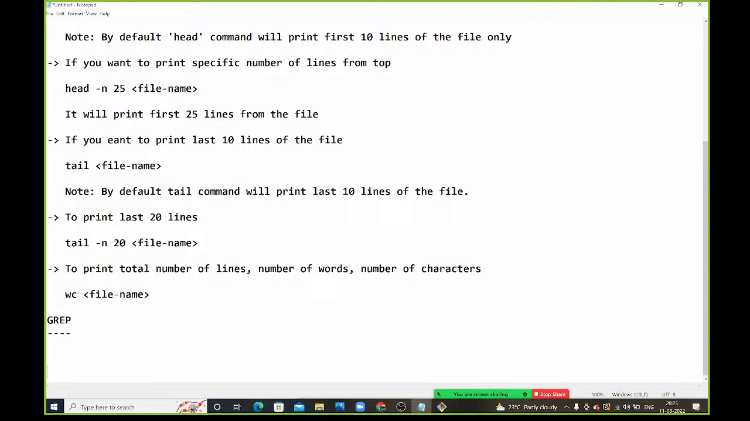In that case, we will use this command: grep -i exception, star, or file name. Or recursively, if you want to check, you can give -r. So like this, if you want to search for any word in the log files, we will use this grep command in real time.